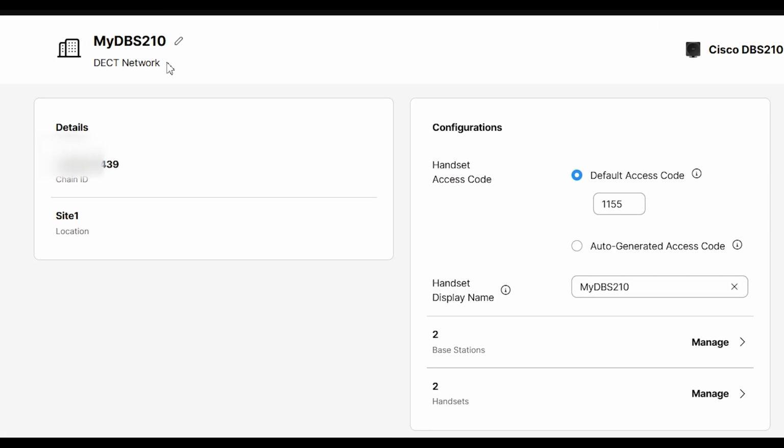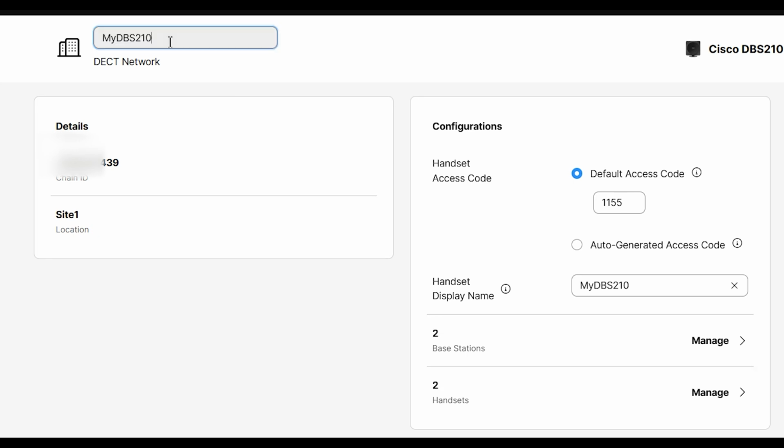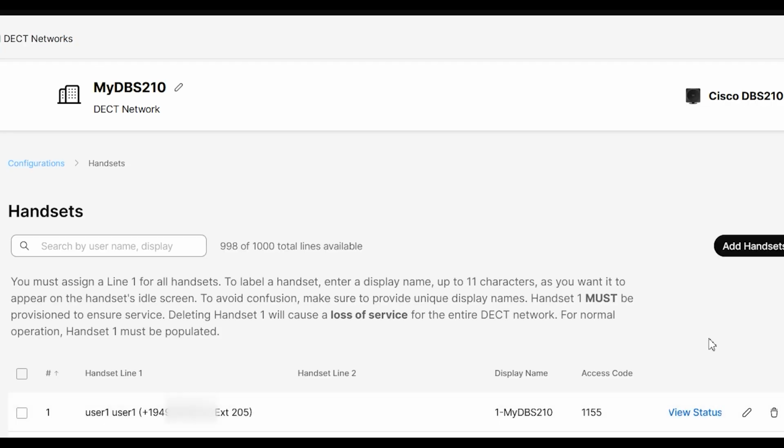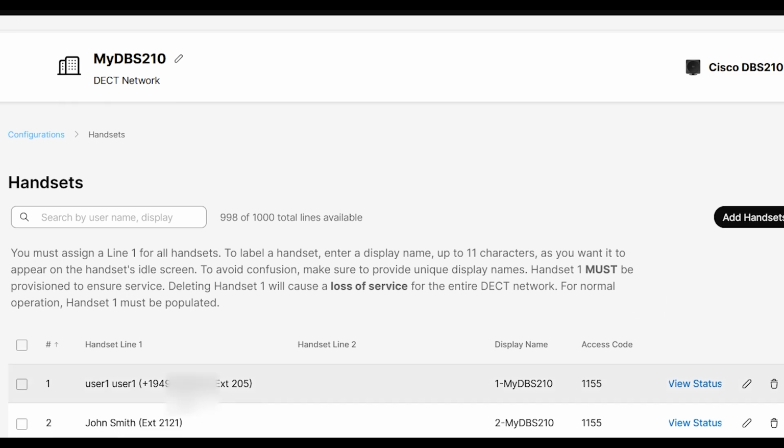So they're going to ask you about the actual DECT network name, your org ID, your chain ID. I'm going to be blurring out some of this information. Also, the first user that was deployed within this DECT network. In my case, you can see that is user number 1.